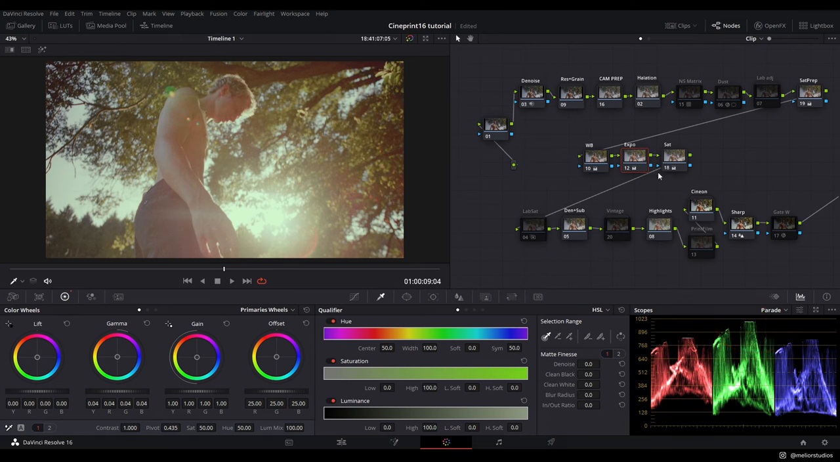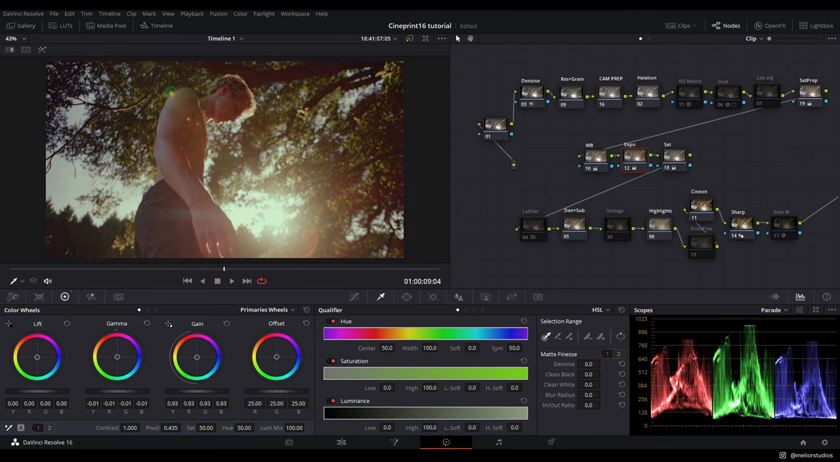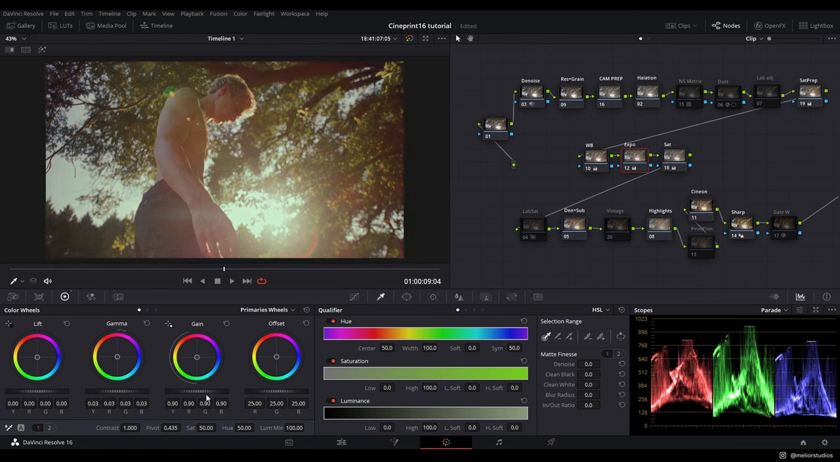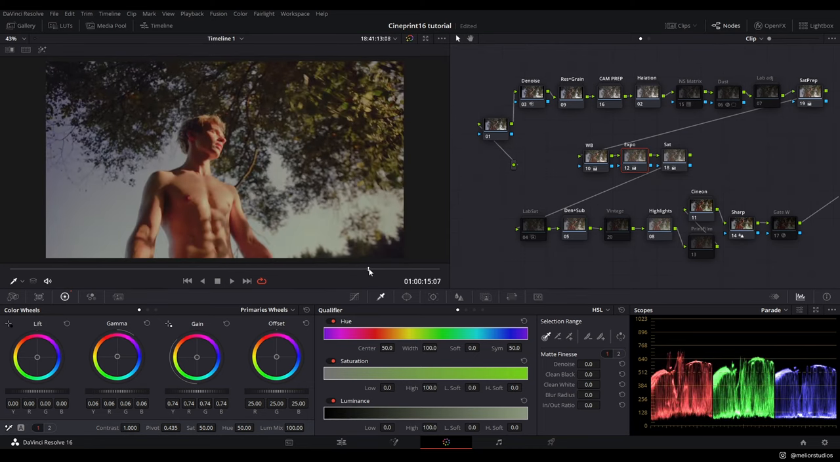So the next thing we're going to do is go to exposure, and we're just going to drop this gamma a bit down, there's good, and then we're just going to drop that gain a little bit as well. And then we're actually going to bring the gamma up, and then bring the gain down, and then bring the gamma up, and then gain down a bit, and you just scrub through other parts of the footage, see what it's looking like.